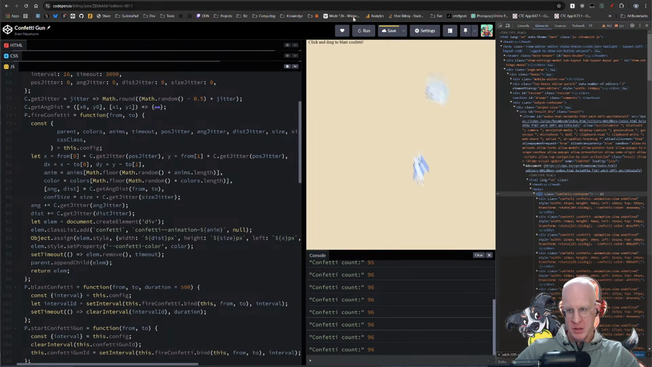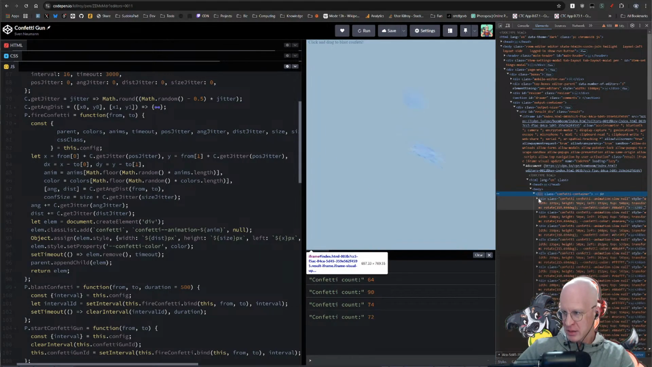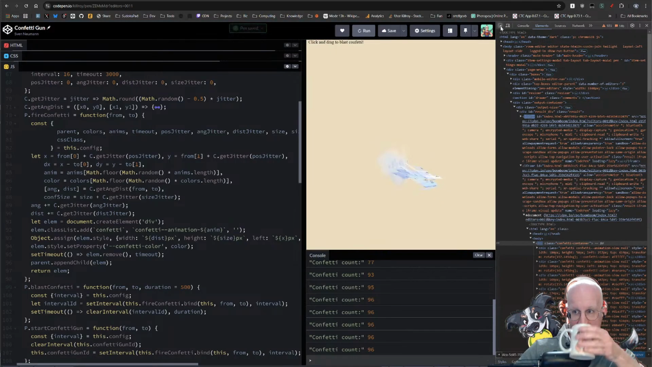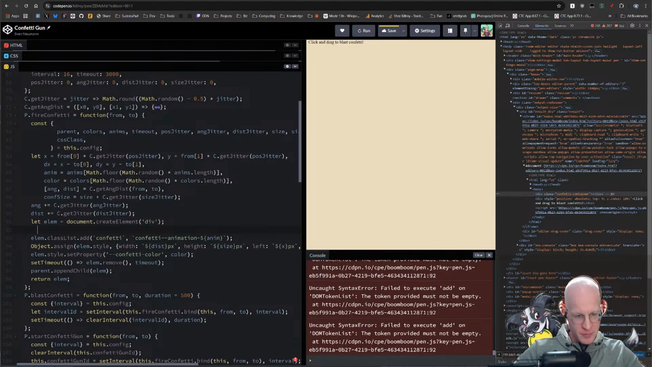If I put in null, would it add a class null? It does. If I put an empty string, though, it might not. And the empty string must be non-empty. Okay. So if I do something like this, let classes equals these two, right? And then we'll do that.